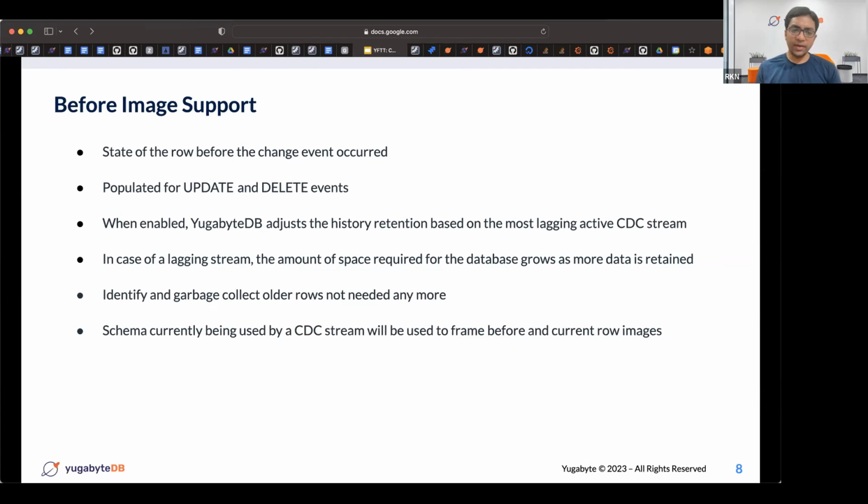Another point to note here is that when we are creating a CDC stream and streaming a particular record, we use the schema that is associated with the write operation for which we are creating the CDC record. That particular schema would be used for populating the before and after sections at the time of creating the CDC record.